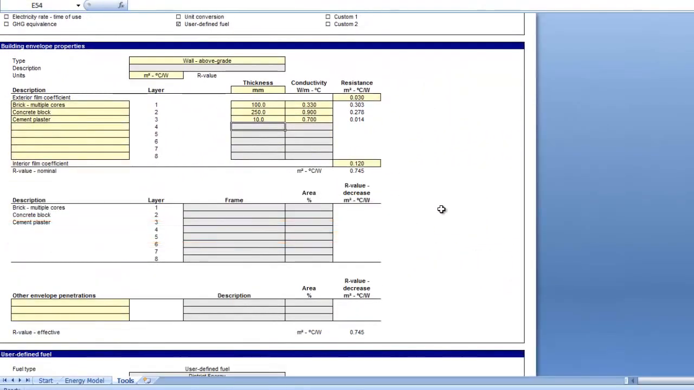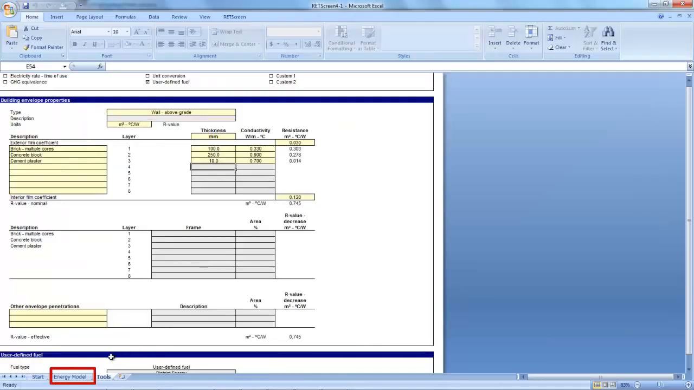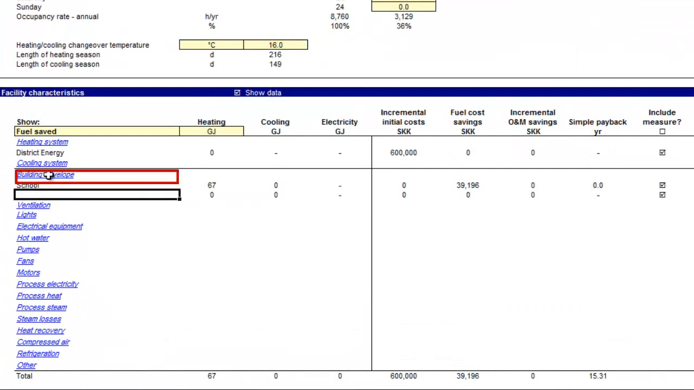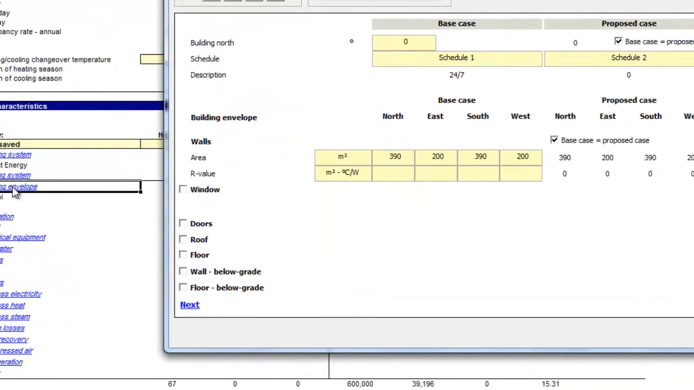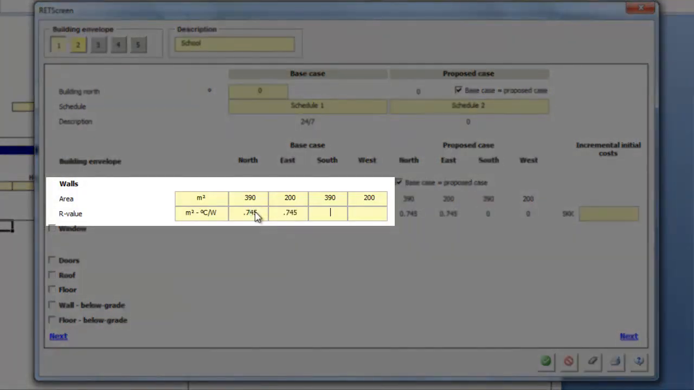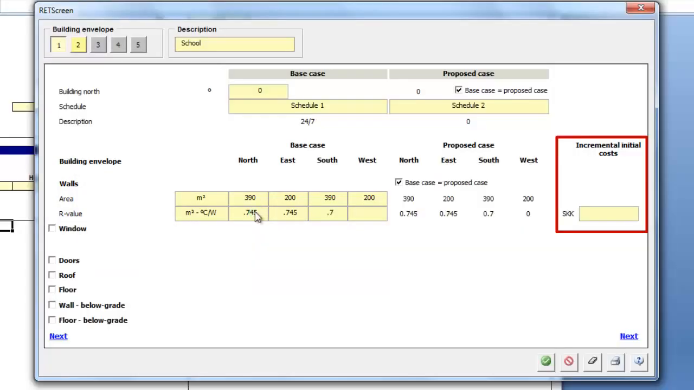Let's return to the envelope section in the energy model and enter 0.745 R value in meters squared per degree Celsius per watt for each wall for the school. Note that if we leave an R value cell blank, the model will not consider this wall in the calculations. In this particular study, the incremental initial cost cell is left blank as there are no incremental initial costs or credits for the proposed case.